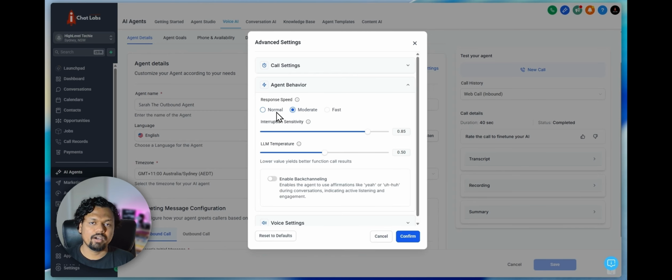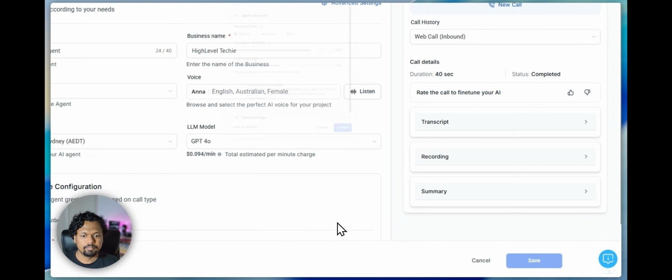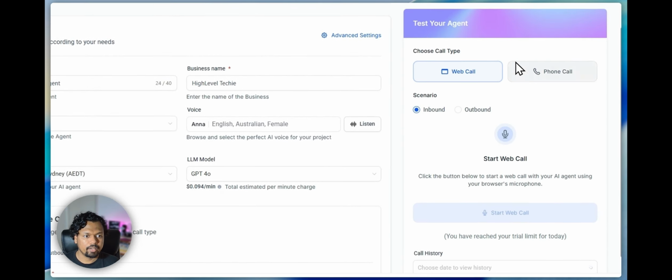But usually it will be very hard to find a massive difference between these settings, but let's try anyway. So let's set it to normal and click confirm. And I'm gonna make another call.